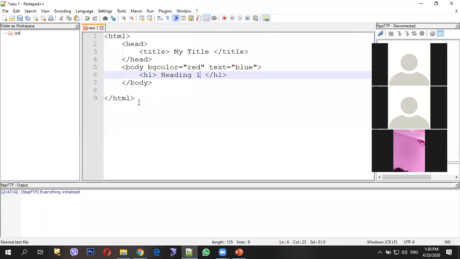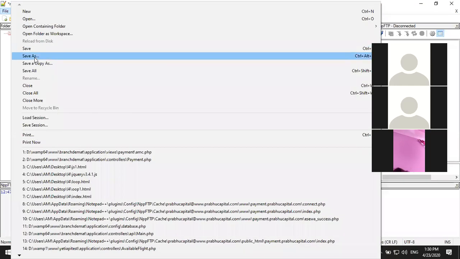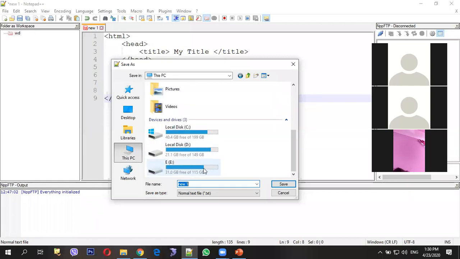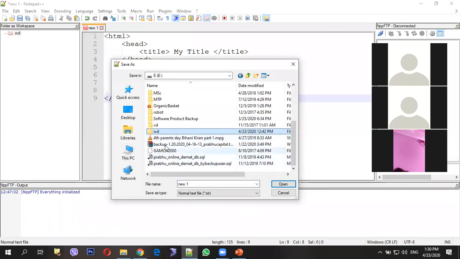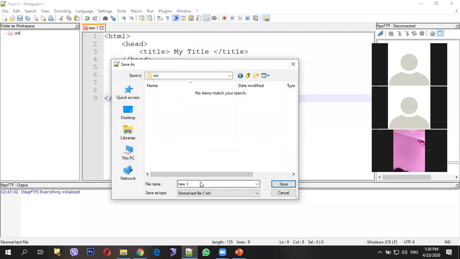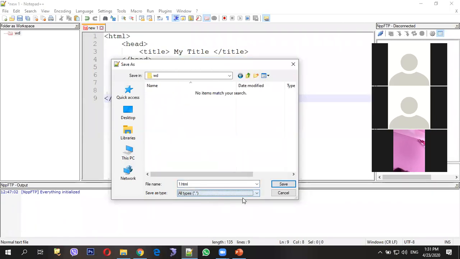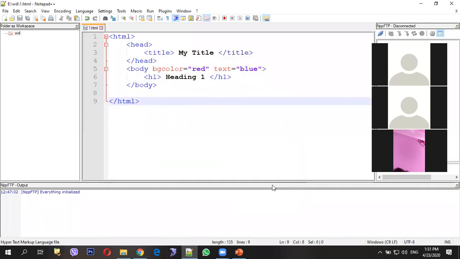I have already created a folder with the name WD, and within this I want to save my file. So just Save As. Okay, I have this folder. I just name it one.html. For Save as type, I select all types and save.